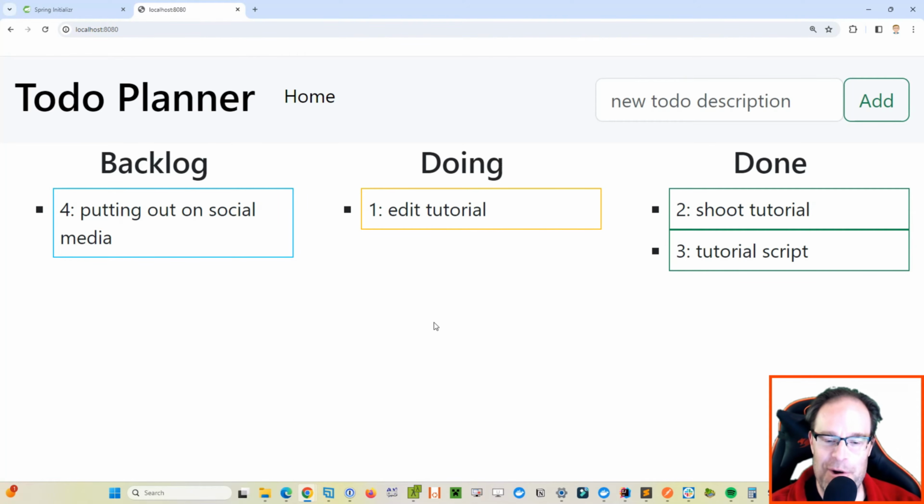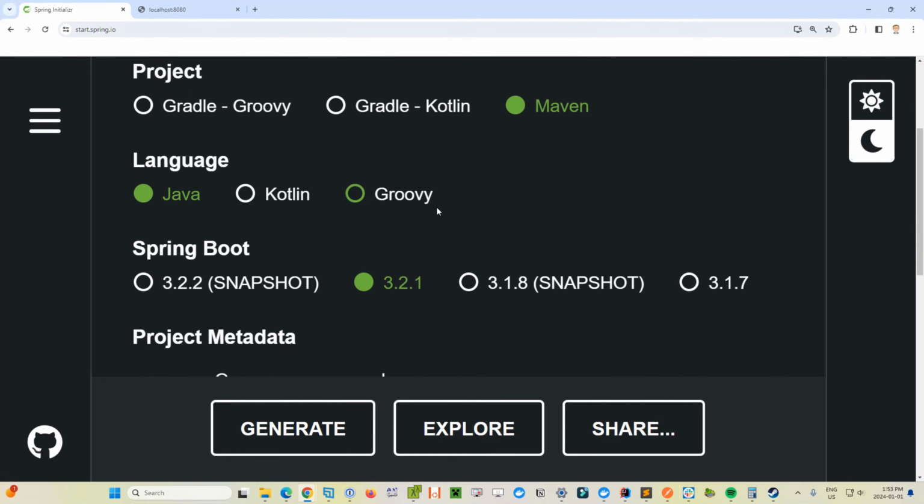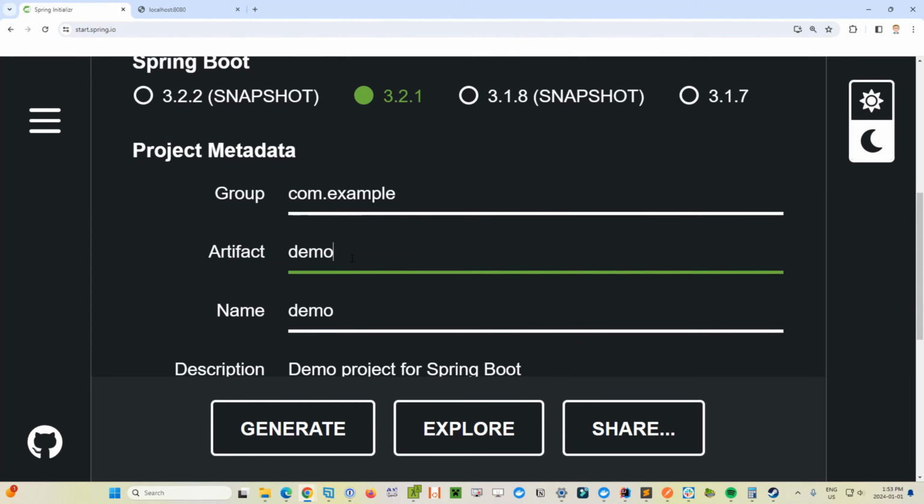Welcome to 2024, everyone. First things first, we're going to get on to start.spring.io to generate the project template for our Spring Boot application. So we're going to be choosing the Maven checkbox, Java, of course, Spring Boot 3.2.1, that this will be the latest release version that we're using. It may be different by the time you see this video, but we'll be using 3.2.1. And for a name, we'll just call this Spring Boot 3 to-do application.